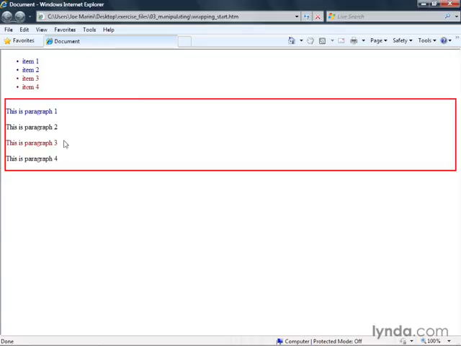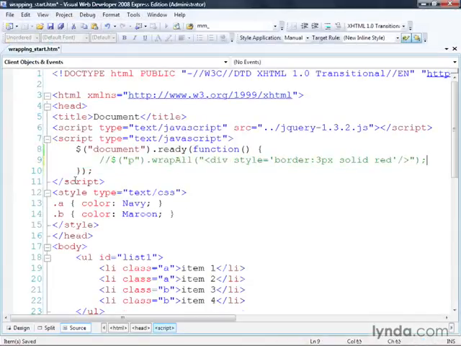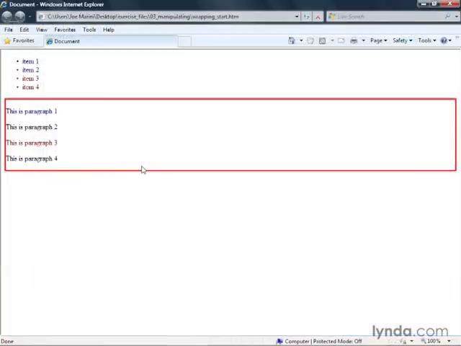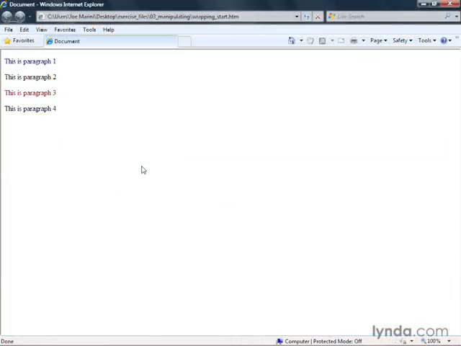You can see that the wrap all function has taken all of the paragraphs and wrapped them inside a div whose border is now red and 3 pixels wide. Okay, so far so good. Let's go back to the code. Let's comment this guy out. All right, now let's try the empty function. I'm going to write an expression here that gets the unordered list, and I'm going to call empty. And go back to the browser and refresh. You can see that the list items have now all been emptied out from the unordered list.